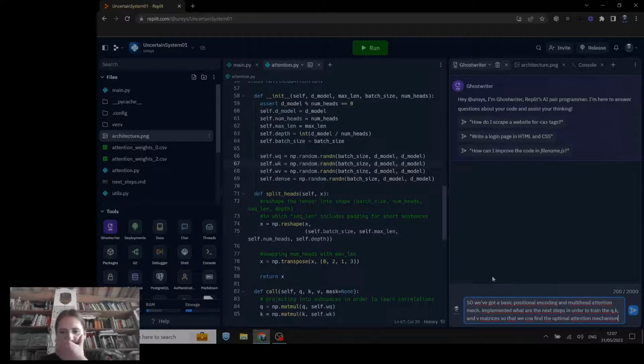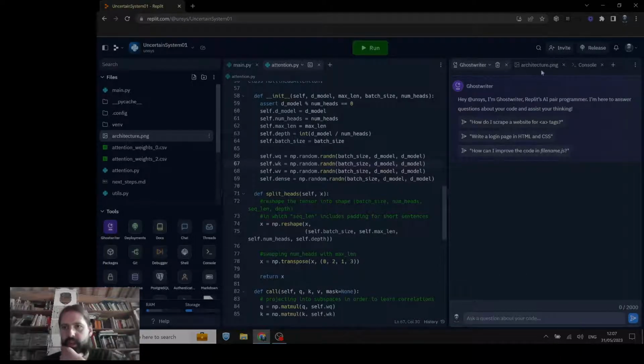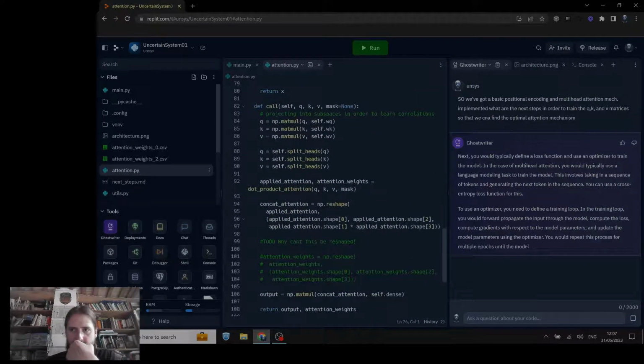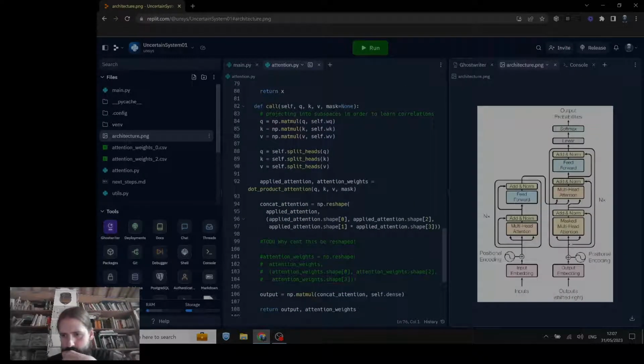Because there's still all this other stuff if I look at the architecture, right? There's still all this stuff with the output embedding, which I don't think I've implemented. It's a variation of the multi-head attention because it says masked multi-head attention. So I might have to implement these.